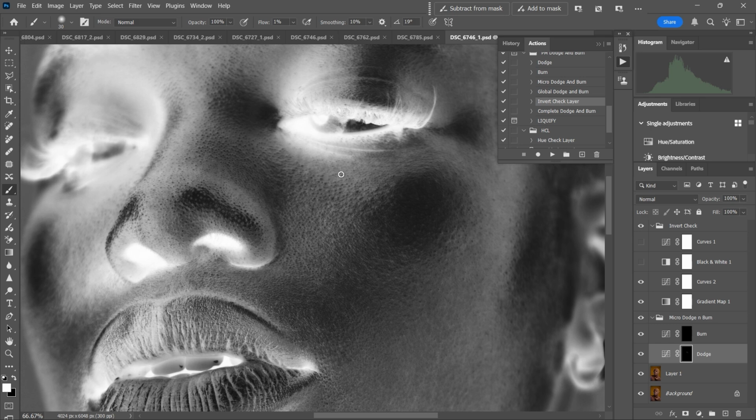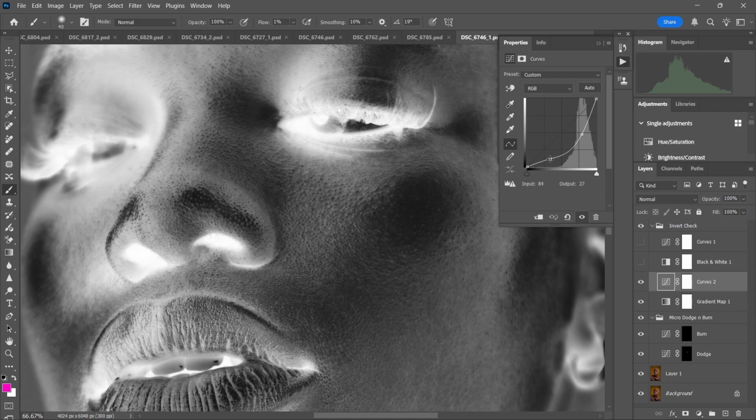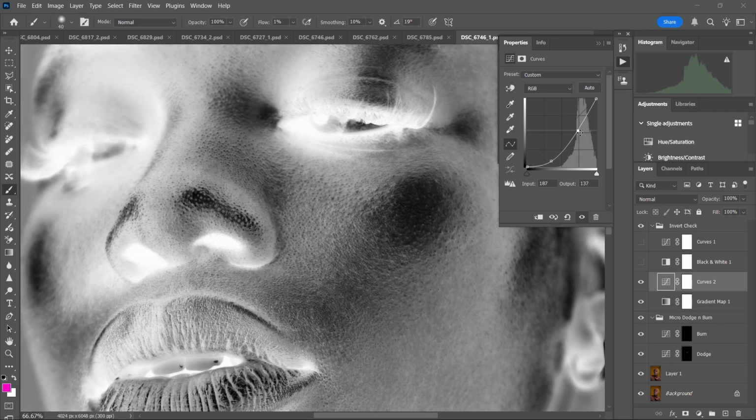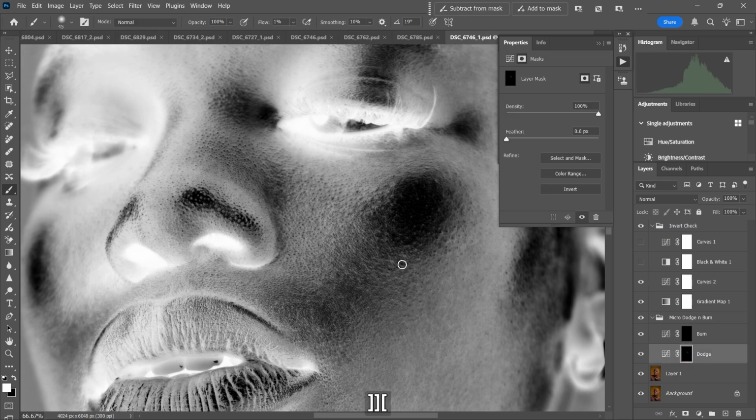I'm going to speed this up a bit because this process is going to take at least an hour to finish, because I'm going to be paying attention to the details. Then another thing I do when I'm working on micro dodge and burn is that I keep adjusting my curves to see more differences between the dark and the bright side of the image. I can blend it out in the almost accurate way.